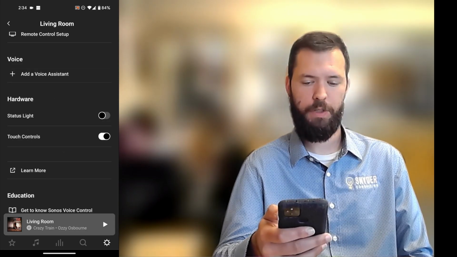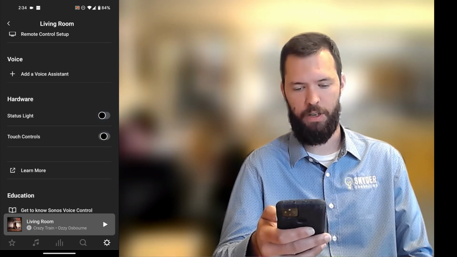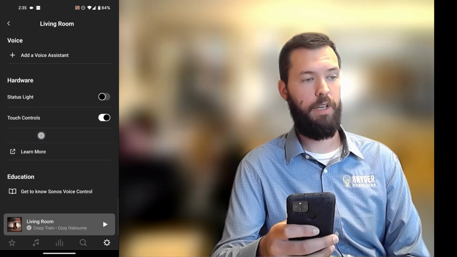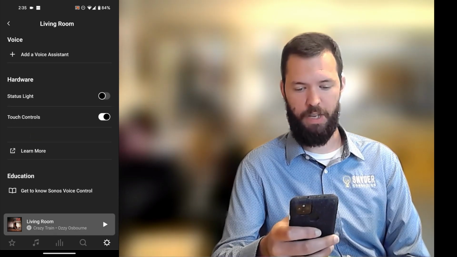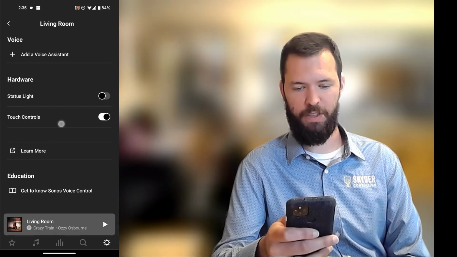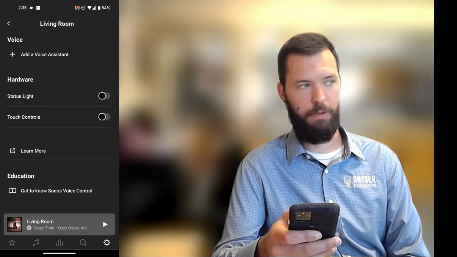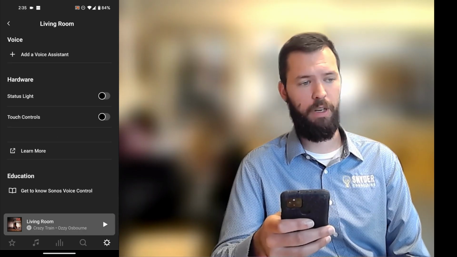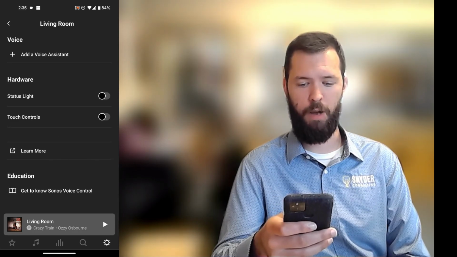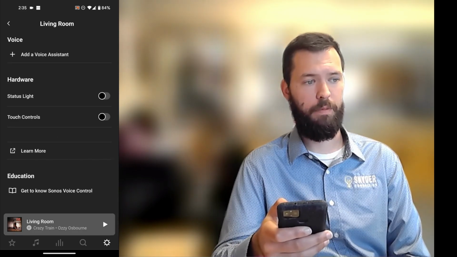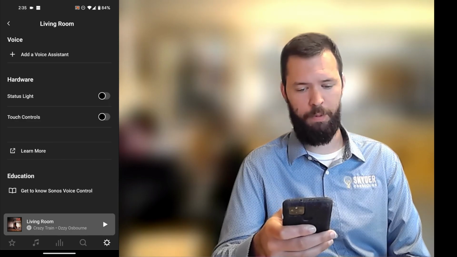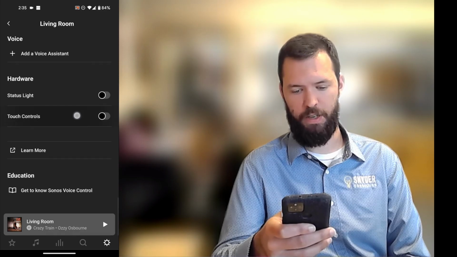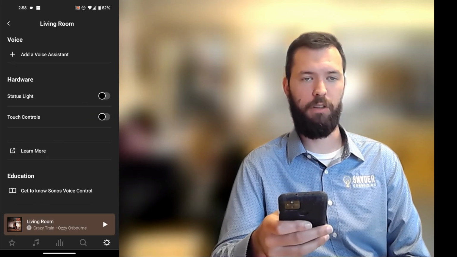The hardware options here, you can turn the status lights on, enable touch controls. That's great. Now, you'll notice that here there's this empty space. It looks like they used it as almost like a spacer. I don't think that's necessary. This seems like a quick fix they did just to get the learn more option in here. It doesn't follow the same design as the rest of the app. It would make sense to me if they just removed this empty space and then moved the learn more somewhere else.